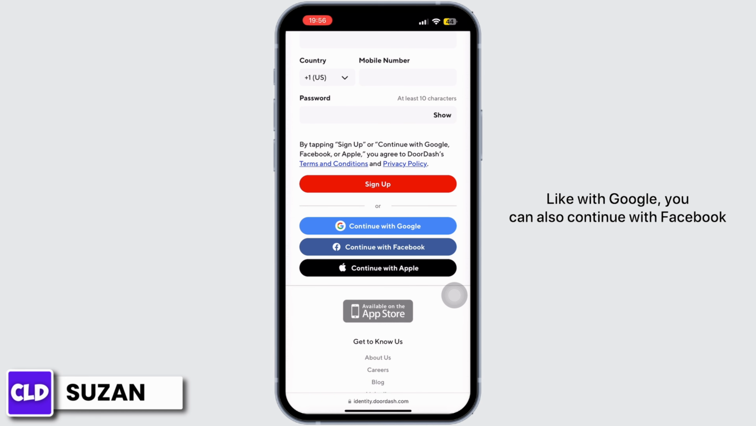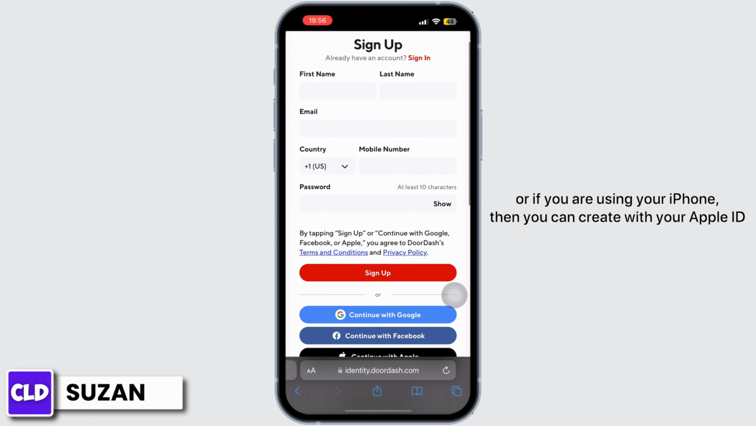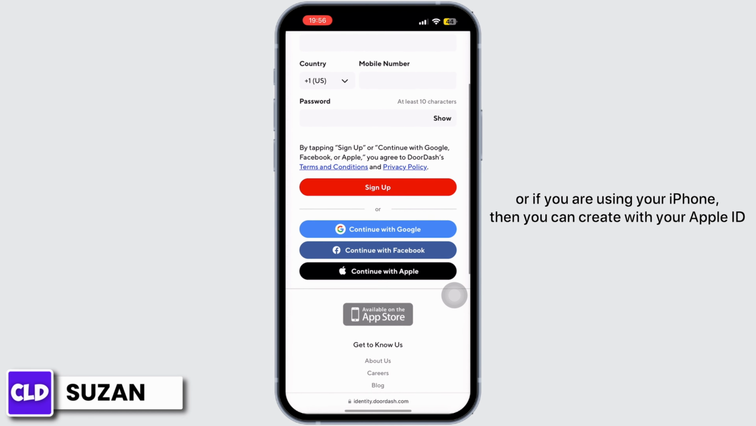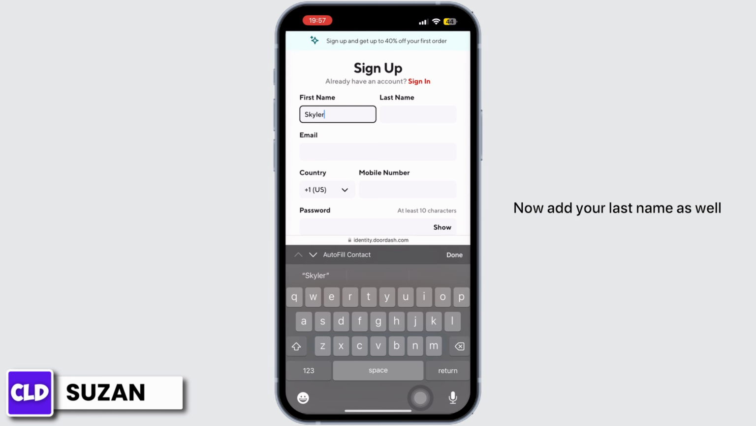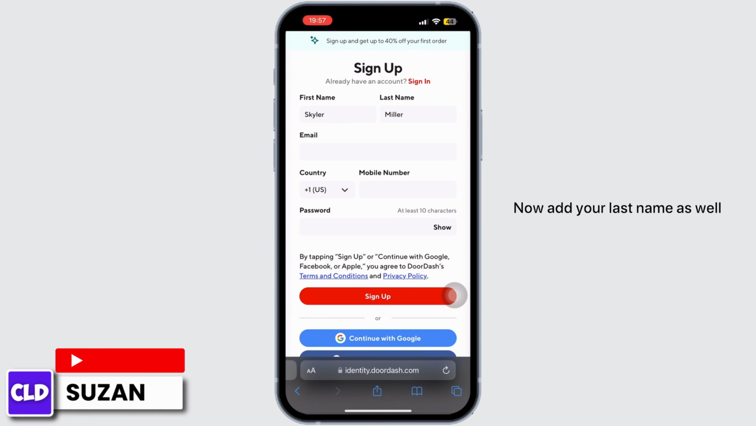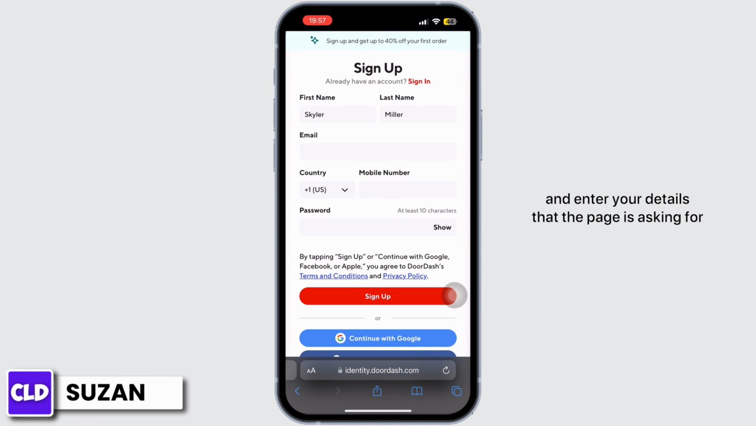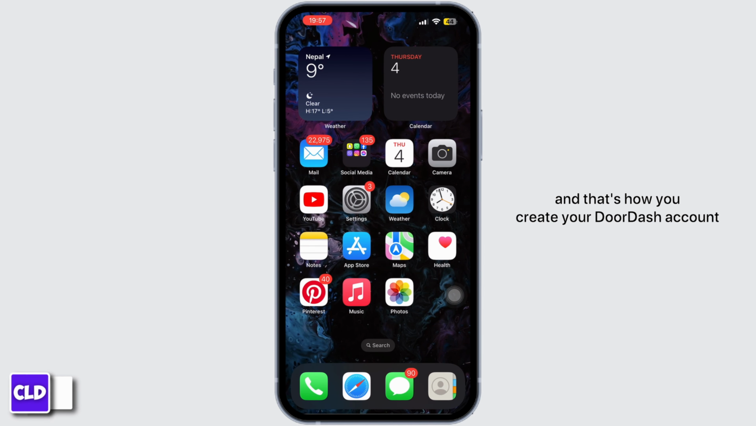Like with Google, you can also continue with Facebook, or if you're using your iPhone, then you can create with your Apple ID. So first of all, let's enter our name here. Now add your last name as well, and similarly follow all the processes and enter your details that the page is asking for. And that's how you create your Doordash account.